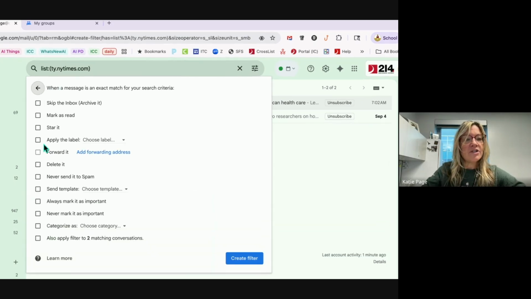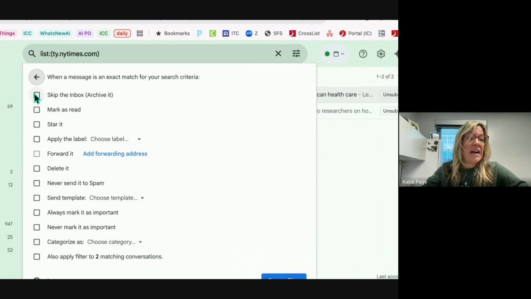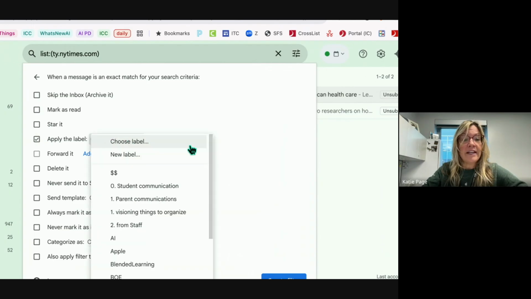Here are some things I can do with it. I can skip the inbox. I can have it apply a label. If you already have a label created, you can just pick the label. If you don't have a label created, you can create a new one.